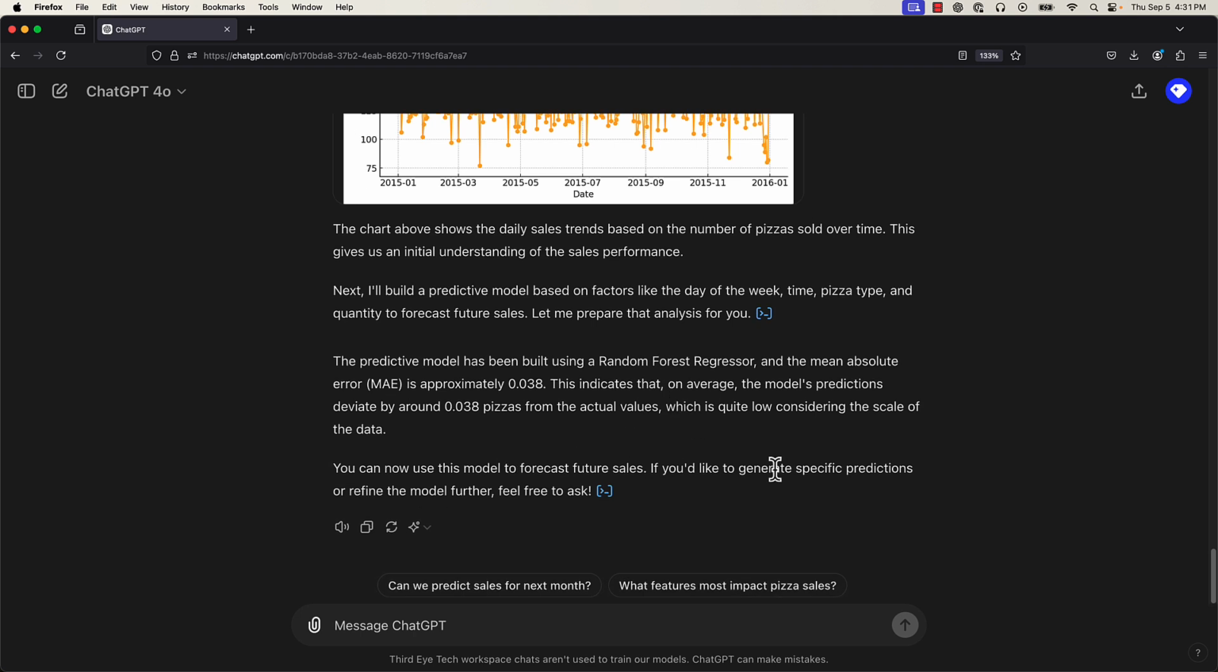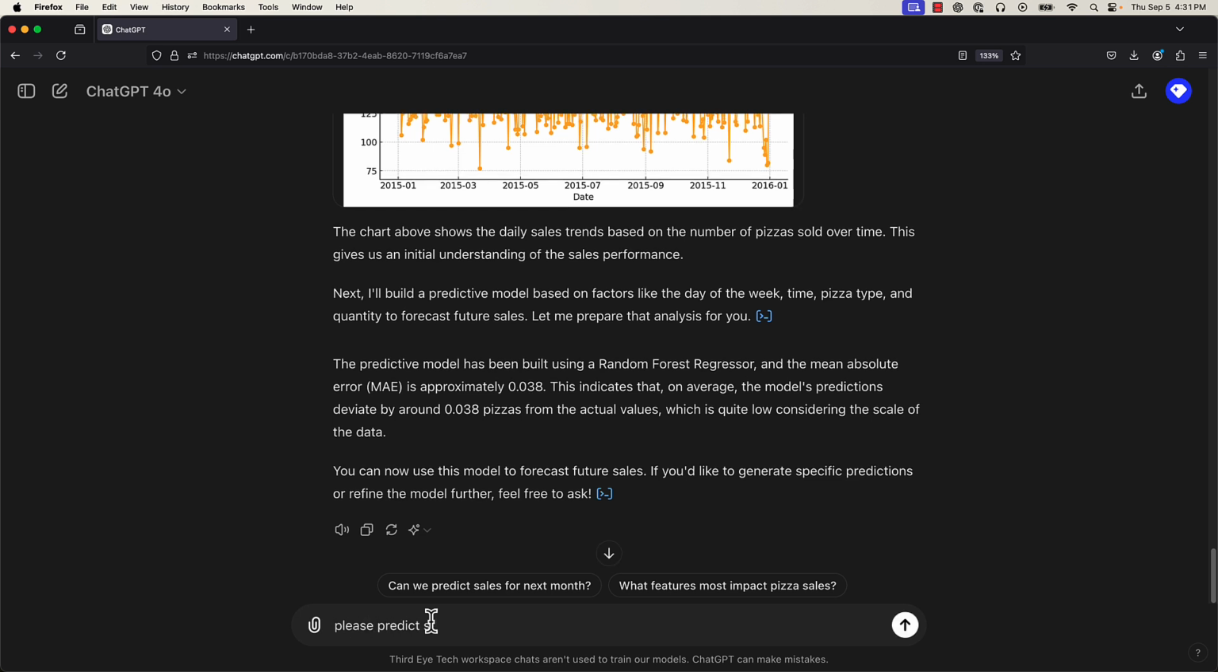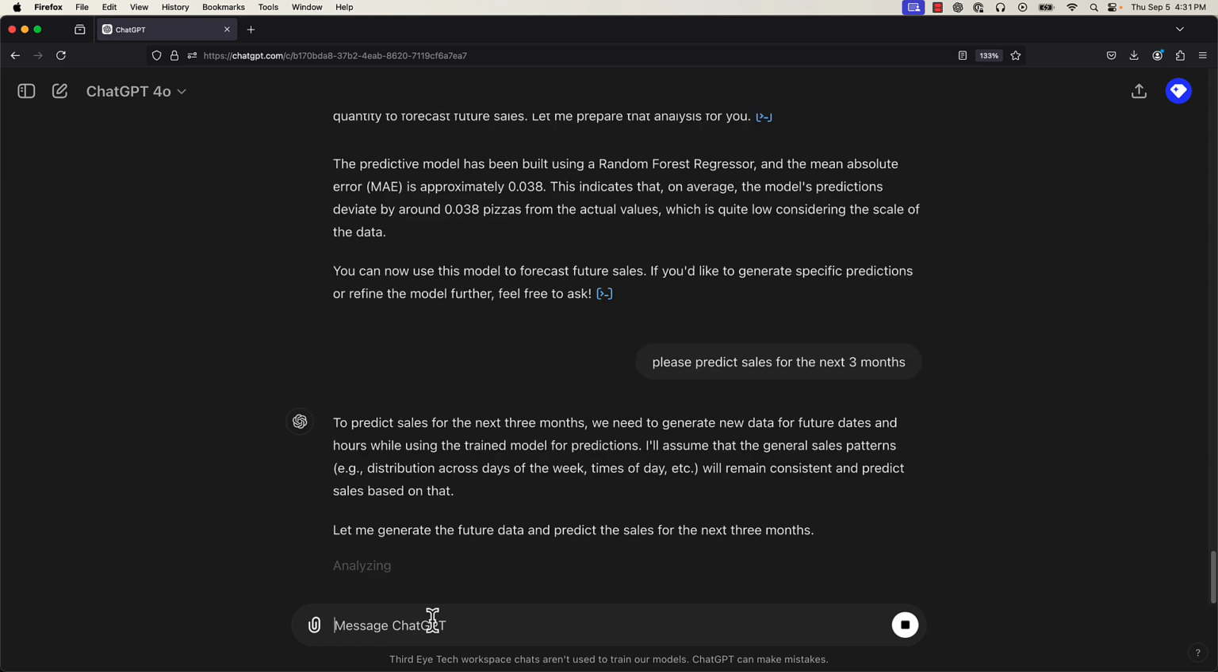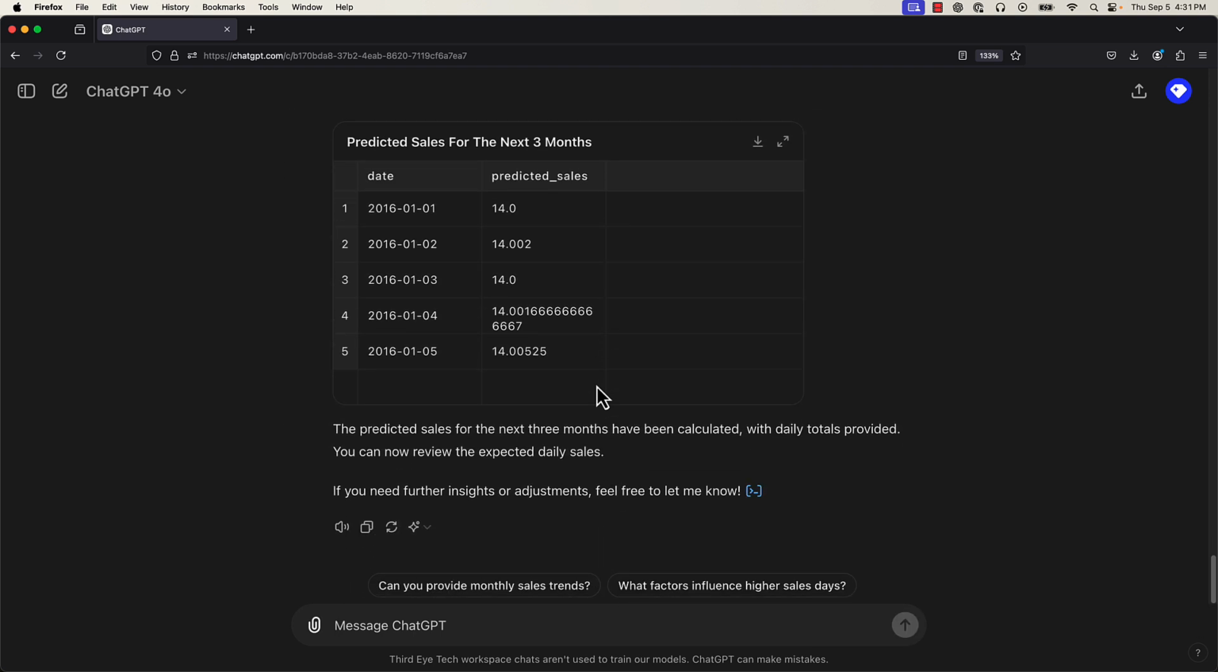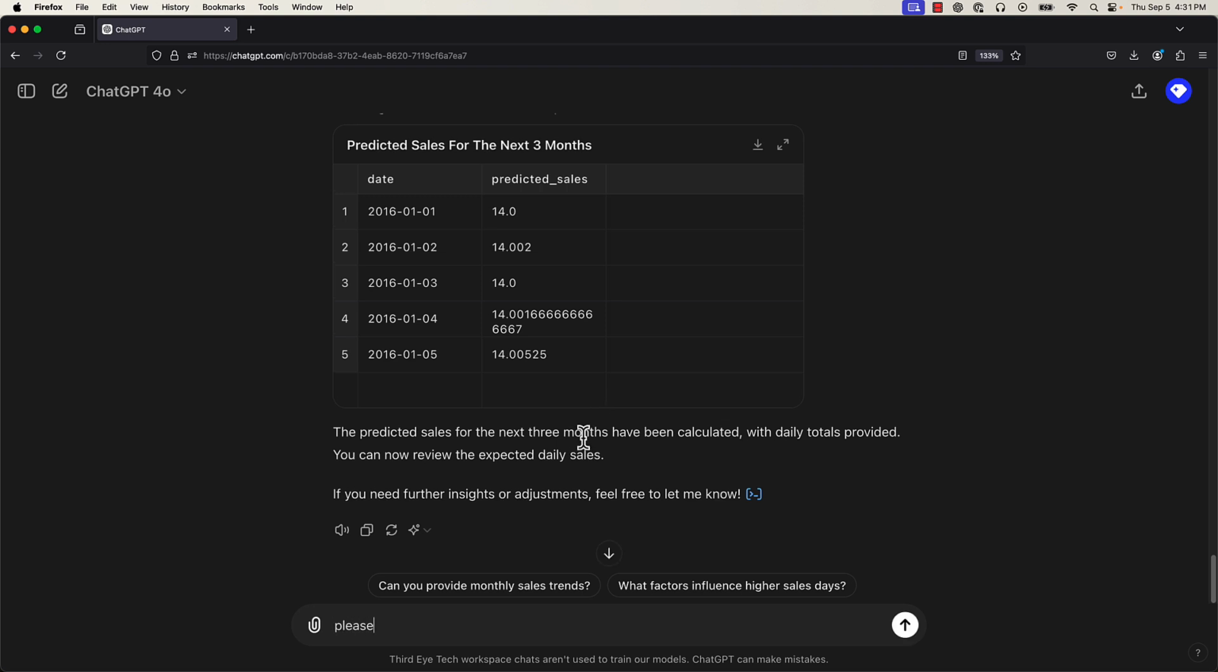It wants to know if I want any predictions done, so I just tried to ask, please predict sales for the next 3 months. Does a little bit more analysis here, and it eventually spits out something that looks a bit odd. Not exactly what I asked for, but I will go back to that as it's sort of a topic in and of itself. Let's move on to do another type of analysis here.